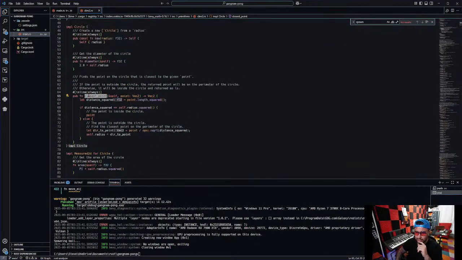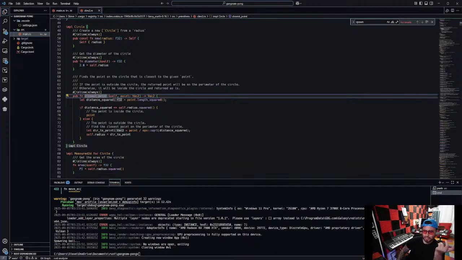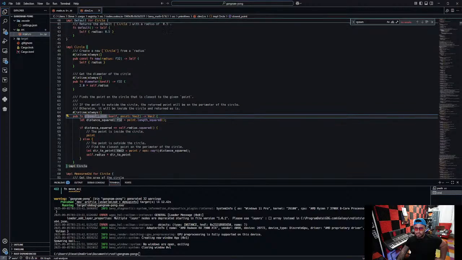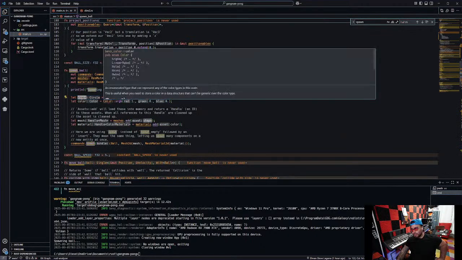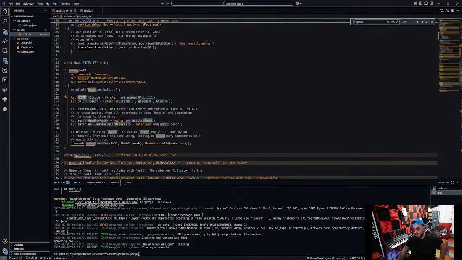That doesn't make that much sense, but closest point, I guess it'll be the closest point along the perimeter, right? Closest point, yeah, okay, that makes sense. But I think the otherwise is confusing. Otherwise, it will be inside the circle and returned as is. I think it's just saying it will be the closest point inside the circle. All right, that's enough of that. So it's some type of shape. I guess it just describes a shape. Maybe that's how all shapes are described. If it was a square, it probably would give you length times width, something like that. So let's continue.